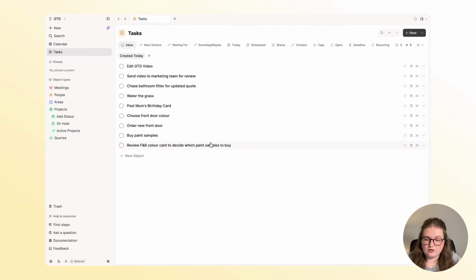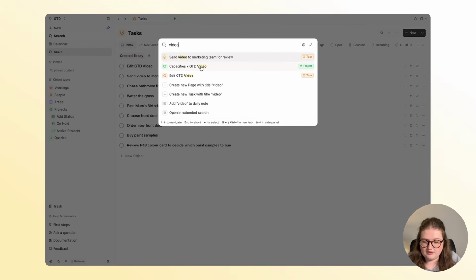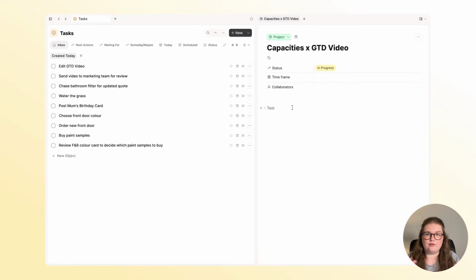So let's take a look at the project-related tasks first. You saw that I already created a project about this video. If I search for that video here and then click on it while holding down the shift key, I can open the tasks and the project side by side and I can show you how they work together.